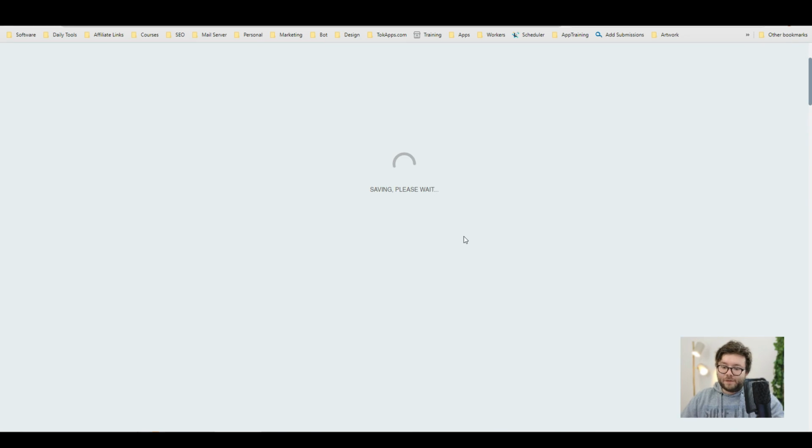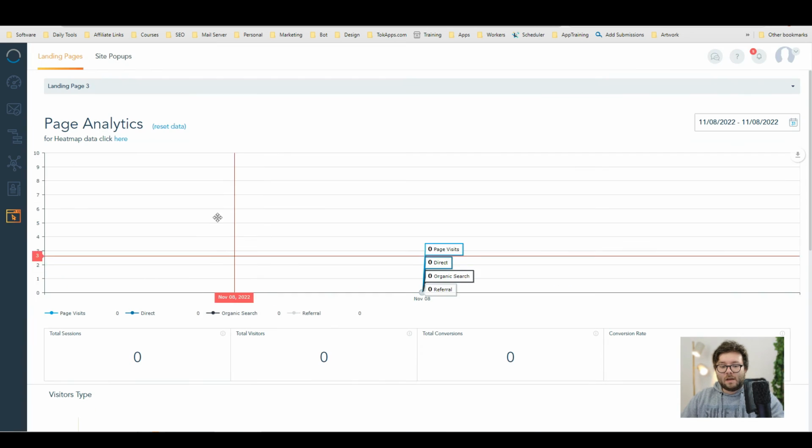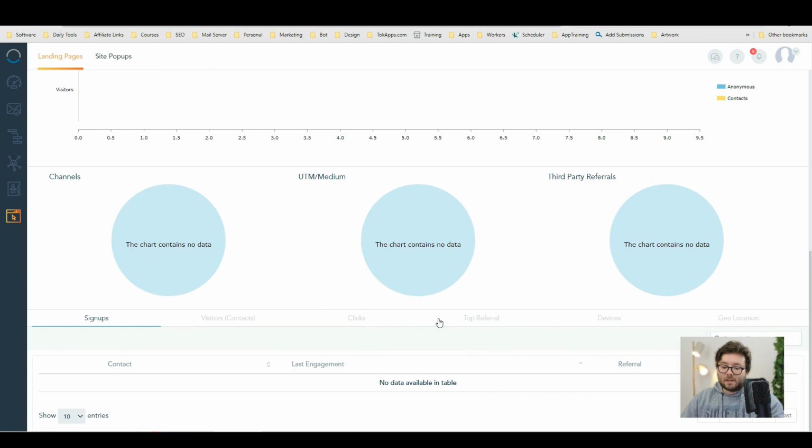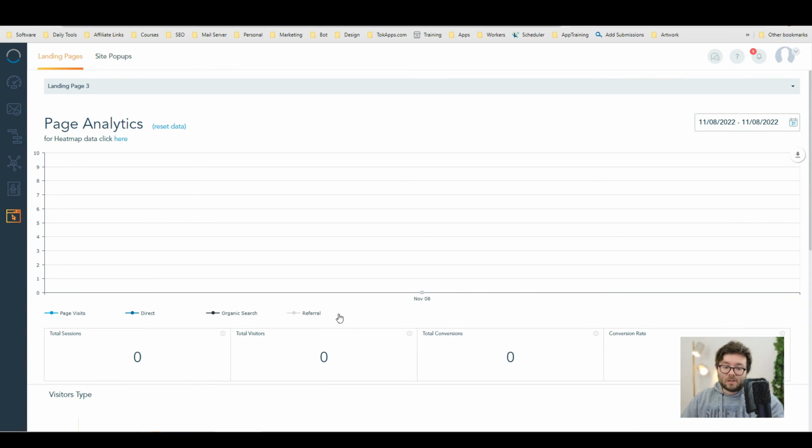Do save and confirm. Another cool thing about this is that, again, it tracks all the visitors and all the conversions. So go ahead and click analytics, and it will tell you all of the analytics of what's been going on, which means you don't even need to integrate your own analytics because it does it all for you.